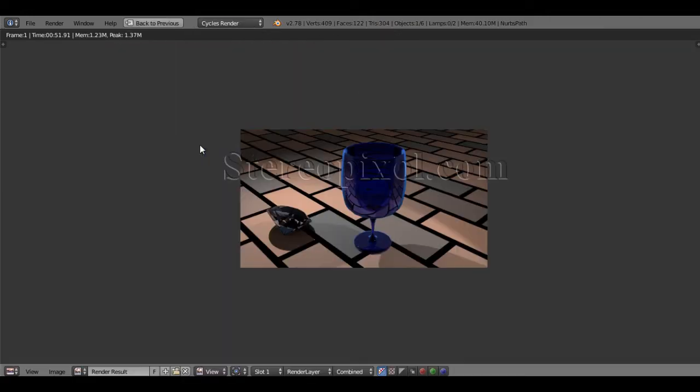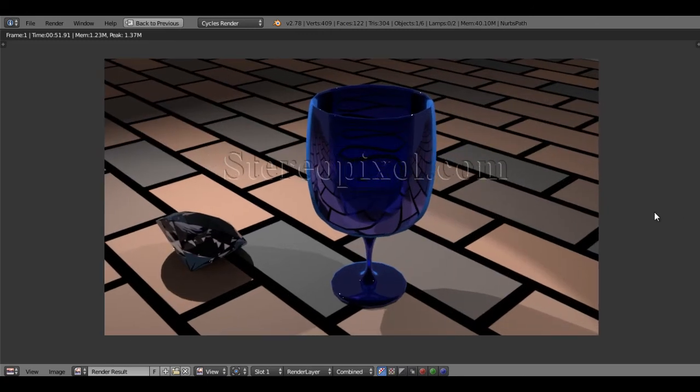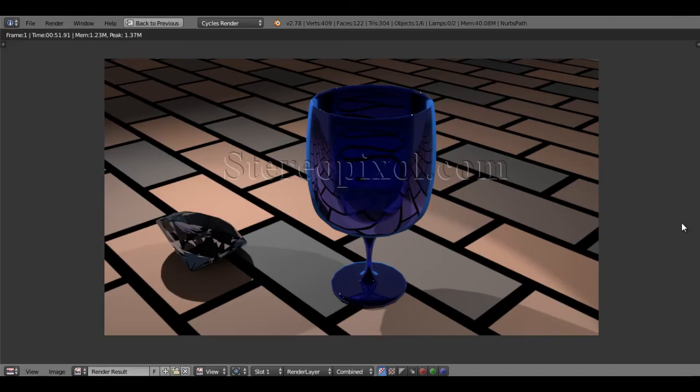Okay, so this is the output which we're looking at. So this is all about the glass material in Blender, and I hope you enjoyed this tutorial.